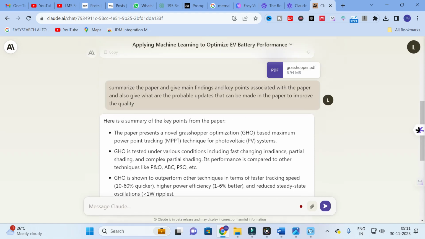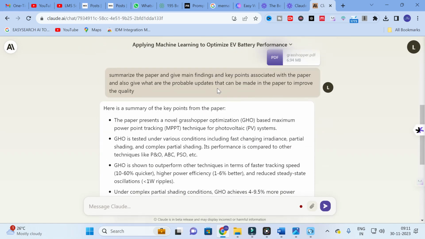So why I have given this prompt is that in order to make a better literature review, you must know the summary and key findings, the key points of the particular reference paper, and also you have to get knowledge on how to update the paper even more. Thereby you can get an idea about what the problems or demerits associated with that particular paper are.